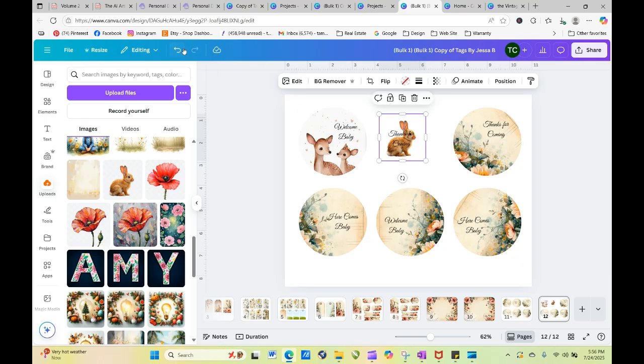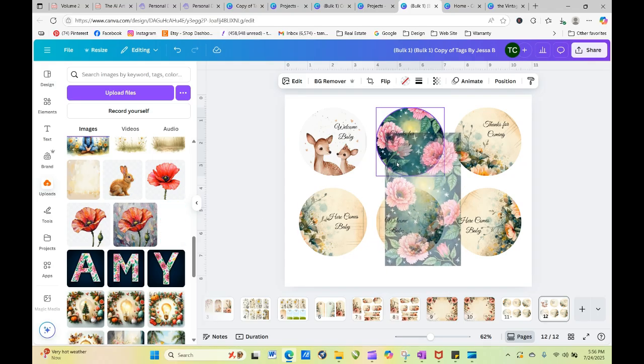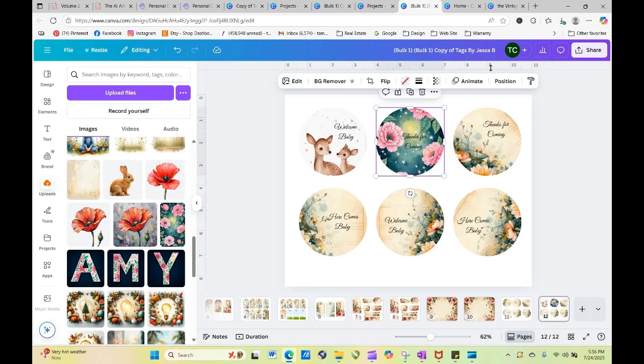Just mess that one up. Let me go backwards. Okay. All right, so whatever you want to put in there. Like for instance, you could do that. You'd have to make that lighter, or you'd have to make this more transparent like that. But you could use it.